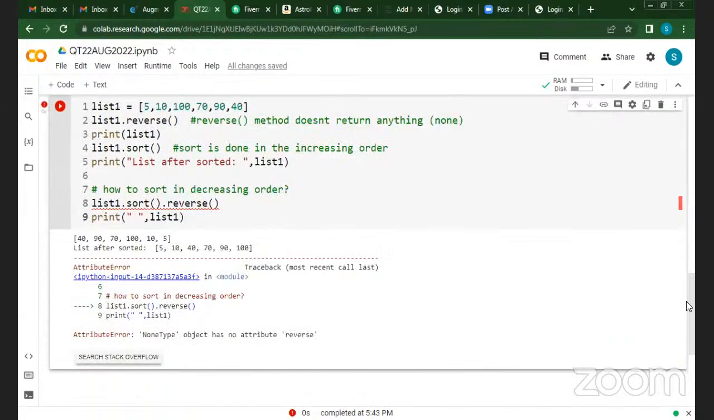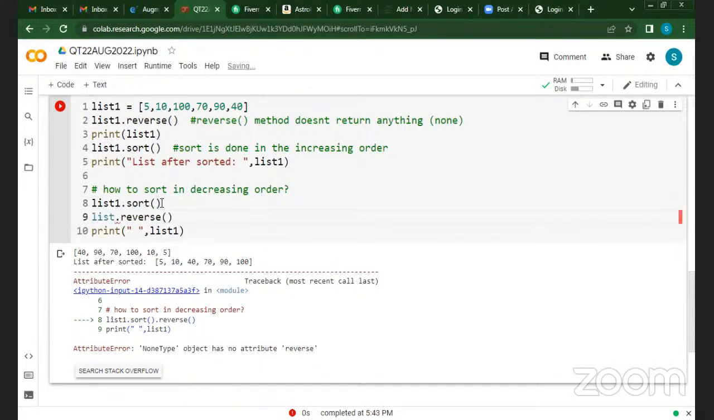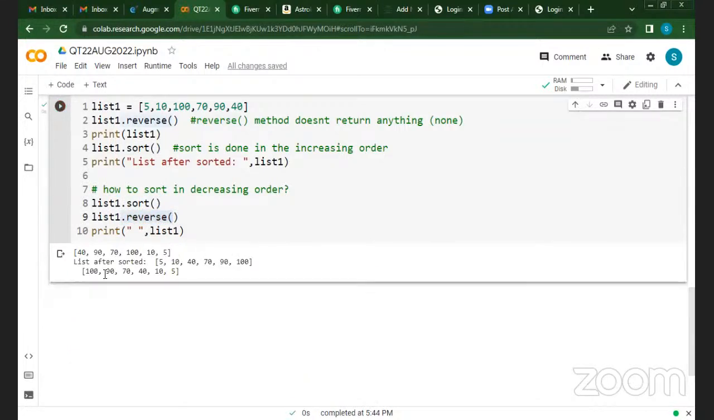So 100 will be first. What happens here? This entire thing is a list, correct? So I'm going to say sort, and then I'm going to say list 1 dot reverse. It returns nothing. That's why we cannot do it like that. So we have to say sort and then you say reverse. So you will get the reverse order, isn't it?